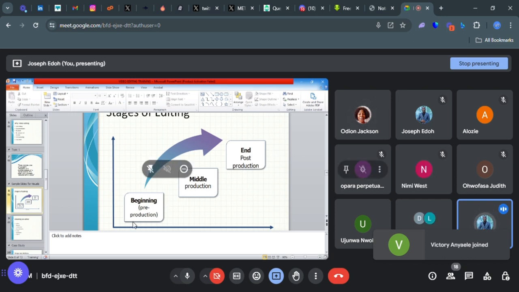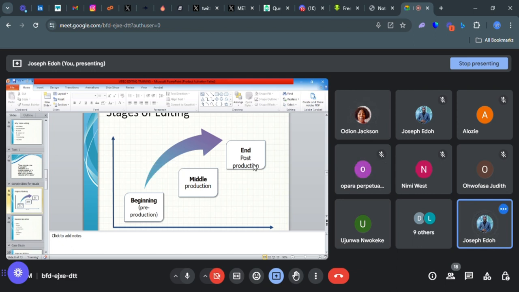So we have the beginning stage, the middle, and the end, which is the pre-production stage, the production stage, and the post-production stage. I hope you are all listening because I'll ask questions very soon. Let me take it again. The pre-production stage is where you are thinking or creating the idea and putting your assets together. The production or middle stage is the stage where you are shooting or recording or writing your script or putting your content together already. Then the end or post-production is when you are editing your video.